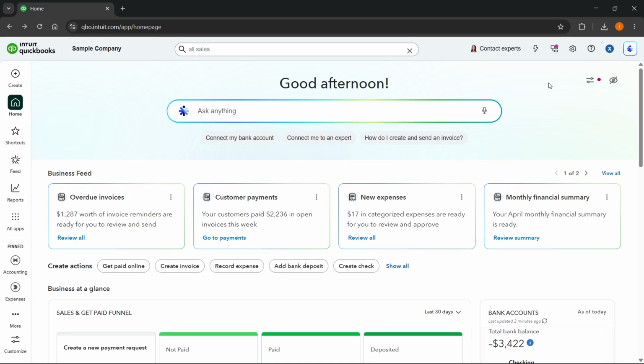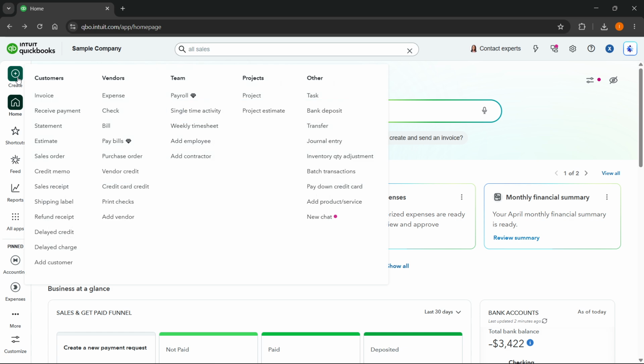In this video, I'm going to show you how to create a sales receipt in QuickBooks Online. Now to do this, first you want to go to the top left and hover over Create, and here under Customers you can see you have Sales Receipt.